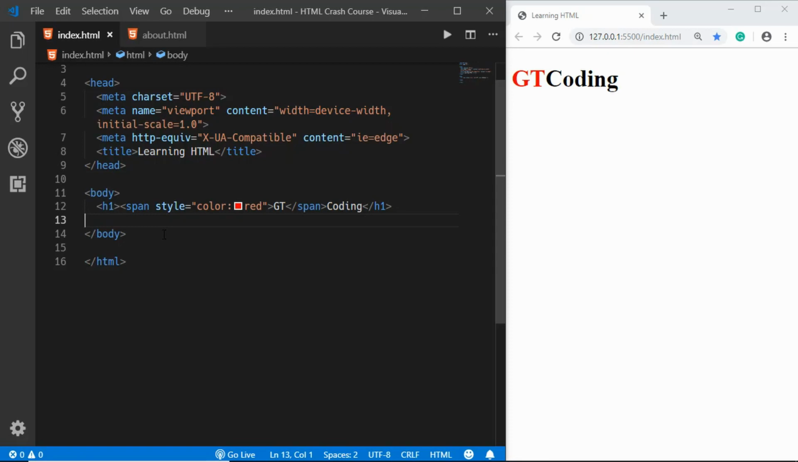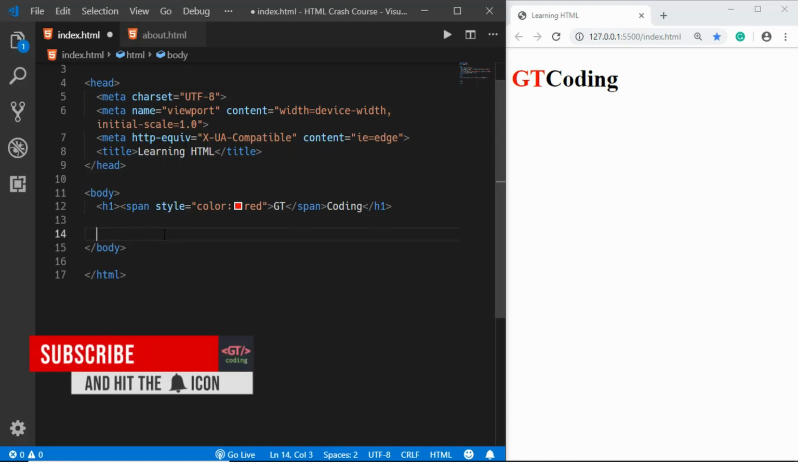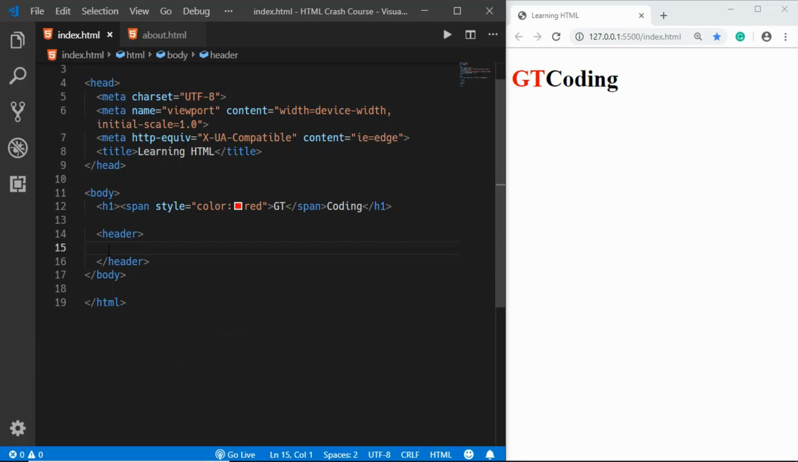Now there are some semantic tags that have been introduced in HTML5, which helps the browser better understand the content of the page. Let's take a look at some of the common ones. The first one is the header tag. The header tag is used to represent any header in your web page. You can have multiple headers in your web page if you want.